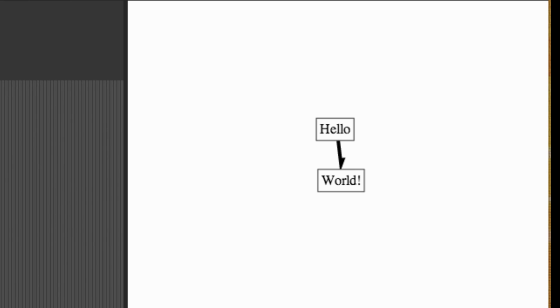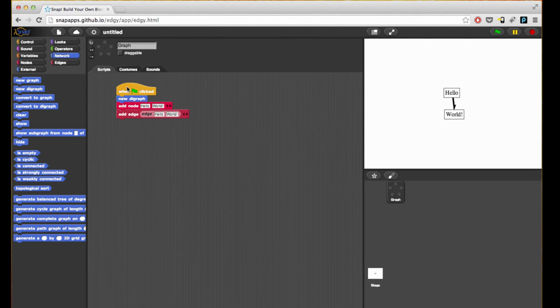Now we can make the code even shorter. Let's remove the Add Node block and see what happens. So, just for convenience, if you ever add an edge which mentions nodes that don't exist yet, the nodes will also be added.